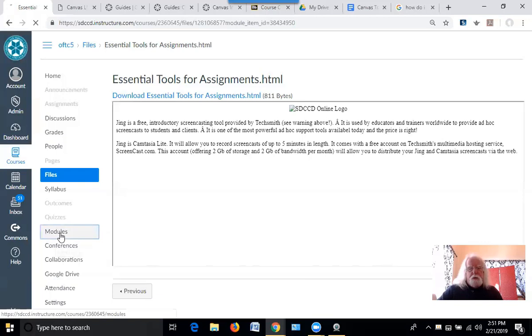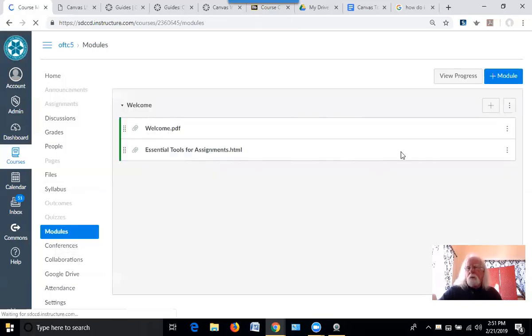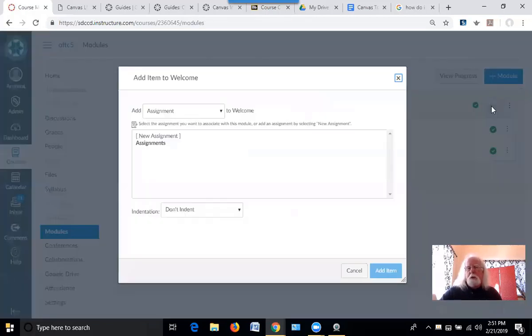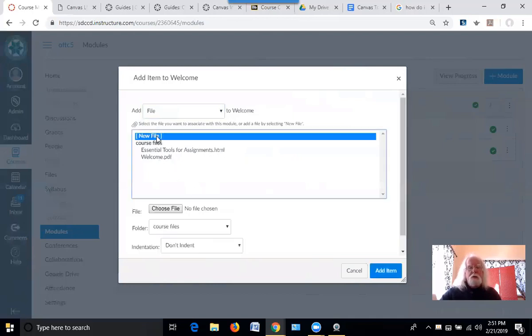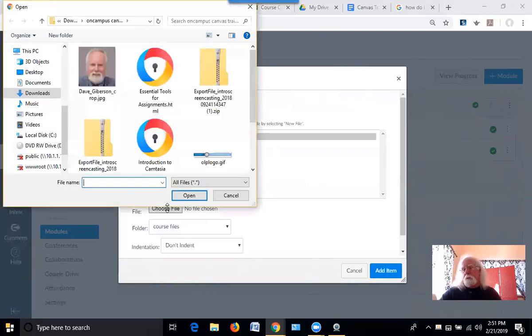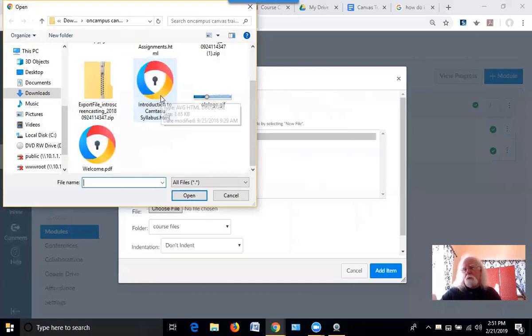I can go back to the modules tool and do that one more time. I'll add maybe this time a file, since we're talking about course content, and I'm going to deal with pages in another way. I'll go ahead and just add this time a new file, and this one, what's probably the first file you're going to upload to your course? Syllabus. The syllabus.